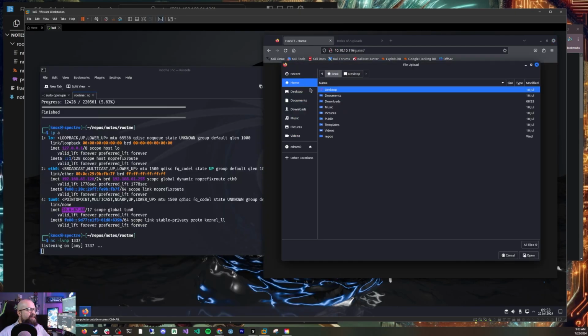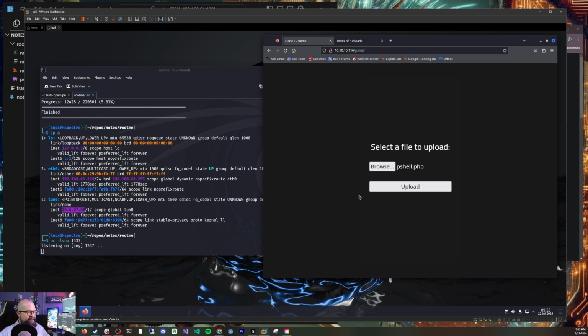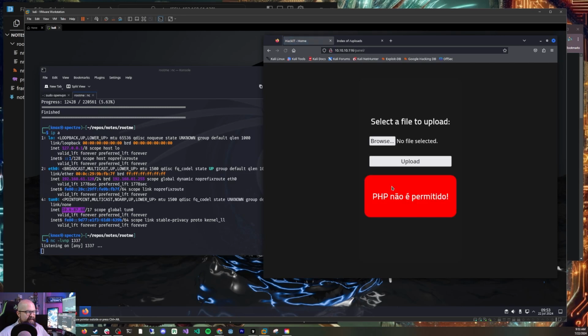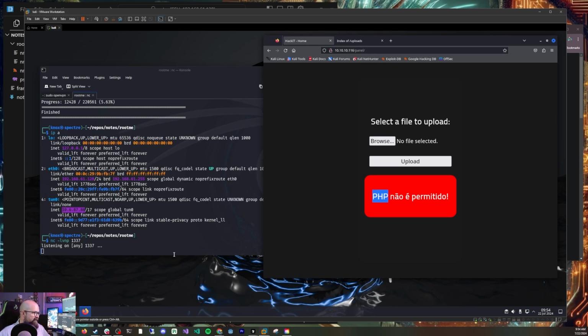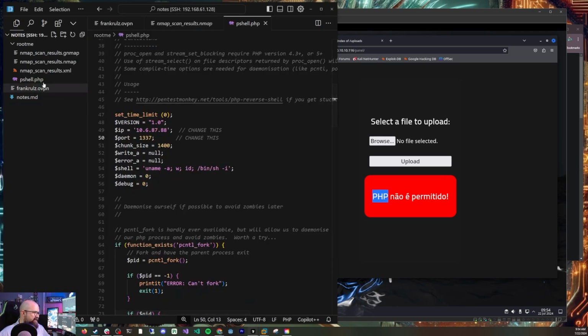We're going to go to home, repos, notes, RootMe, shell. Open, and now we're going to upload it. And we get not permitted. So what we have here is it says PHP files are not permitted to be uploaded. But what we can assume is happening here is, how is it checking to see if it's a PHP file? Most likely it's only checking whether .php is the extension on the file, and if it is, don't let it upload. So we're going to do one of the oldest tricks in the book.